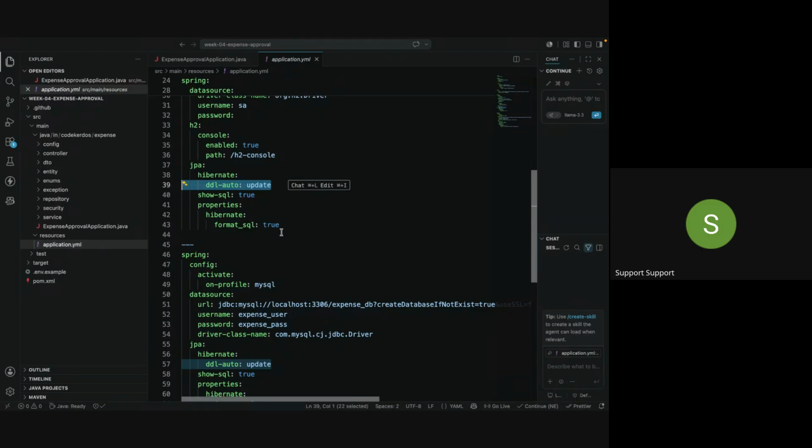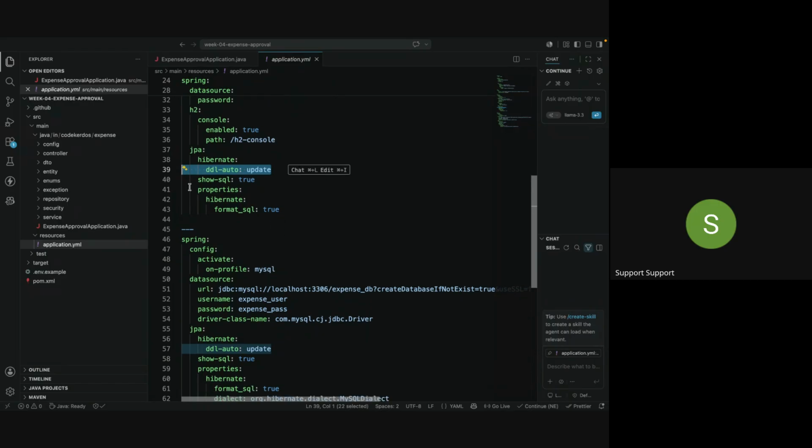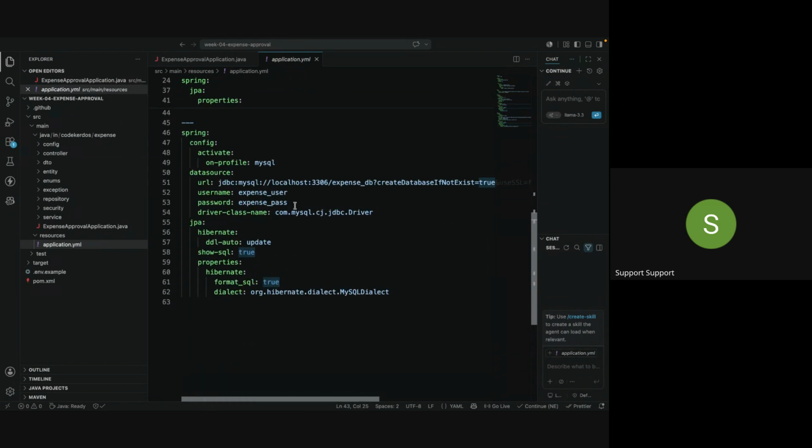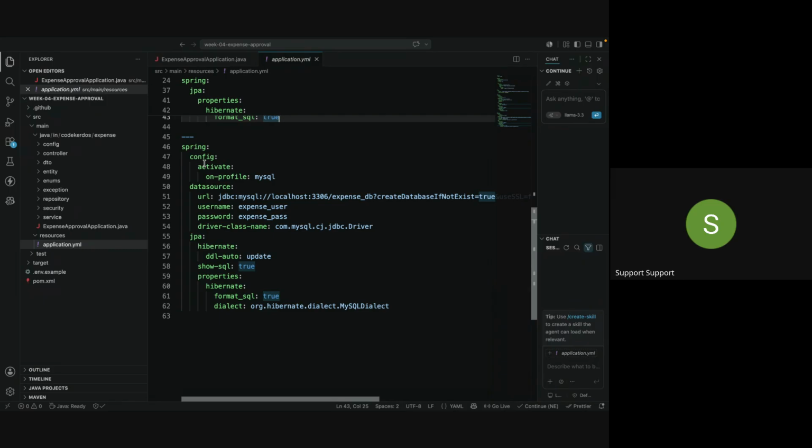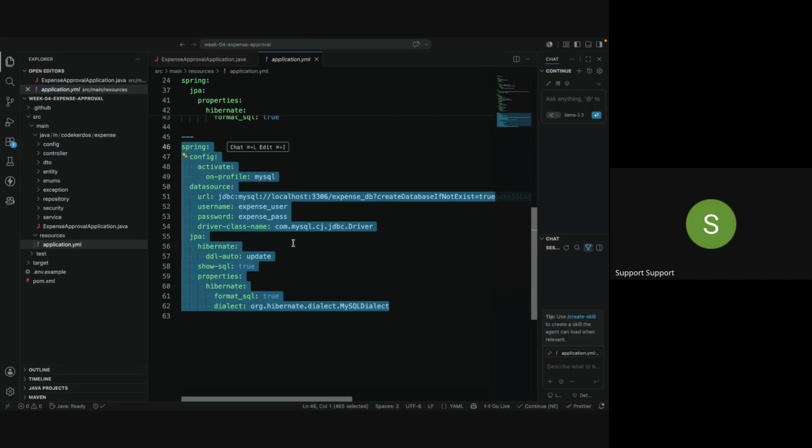H2 enabled, fine. Now JPA, we are using the Hibernate DDL auto update. So it's going to update, one thing is linked with another, so that one will be updated as well as something changes. Properties is Hibernate format SQL, where we will see the SQL as well, so we'll say format SQL true. And the last one is very easy for the Spring configurations. We have the MySQL profile, and data source is localhost, expense user, password is expense pass, driver class name MySQL JDBC, and Hibernate is this. So I have added the configurations of MySQL as well. Those who want to use it, they can use it.